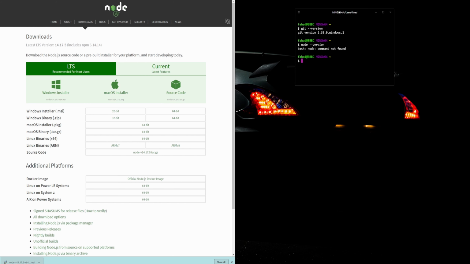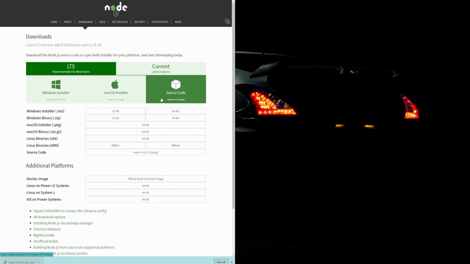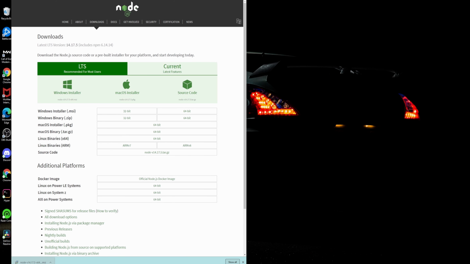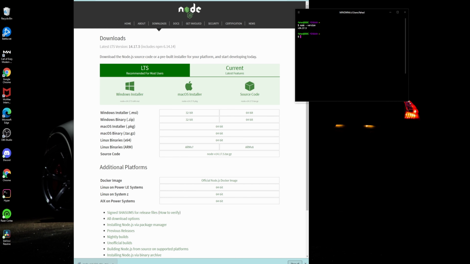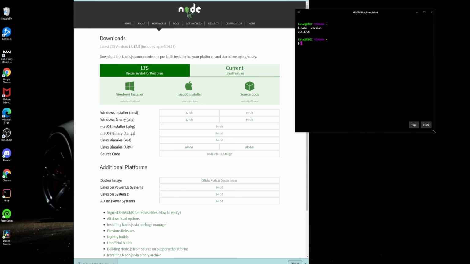So once that's installed, we can come back in a terminal and check the version. Yeah, so we needed to restart the terminal. So once we did that, we have Node installed in our terminal.